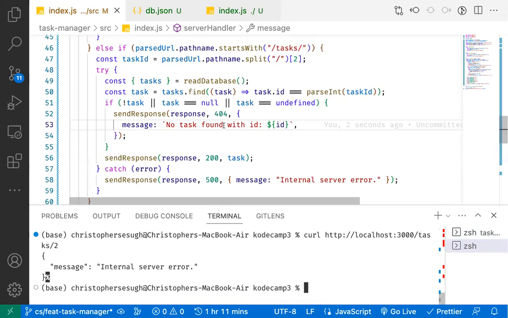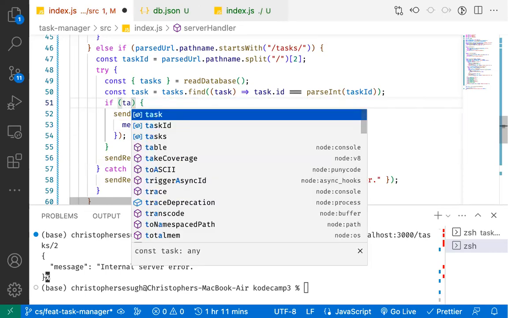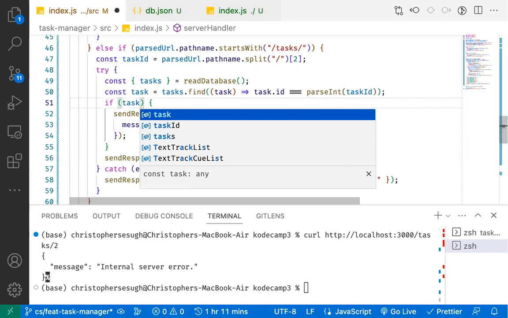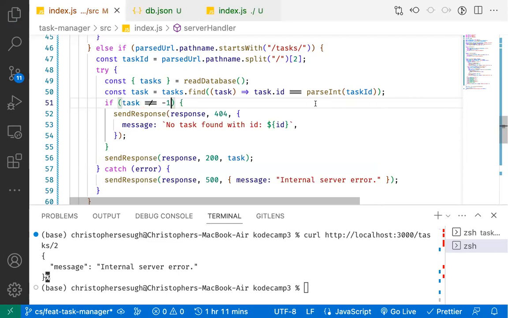Task return. What does the find function return? Yeah, go ahead. Does the find function return -1? Okay, thank you. I think we should check what task returns. It might be an empty object or an empty array.